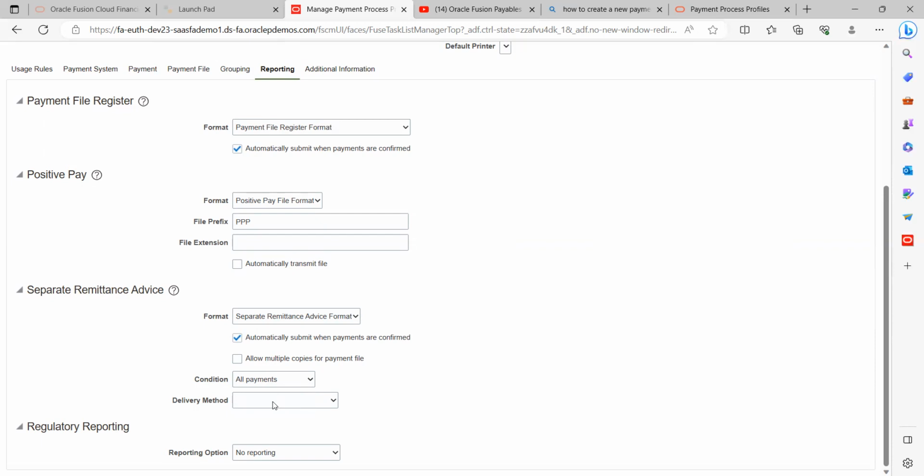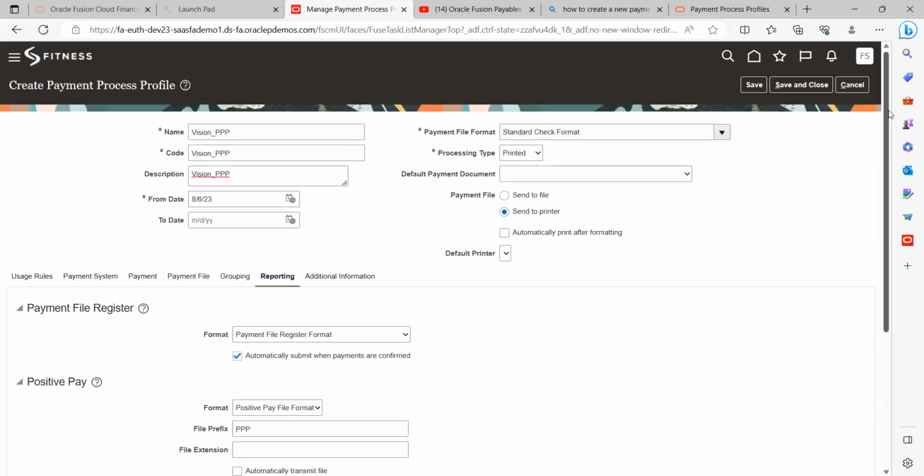And the delivery method. This talks about how this particular notification should go to the suppliers, by which method: either email, fax, or printed, right? It will go as email. And regulatory reporting. If you are going to use this anywhere under regulatory requirements, you can use it. Otherwise, you can keep it blank, no reporting. So these are the fields you need to fill in before saving this record. Additional information is a kind of DFF, where you can capture extra values under this tab. Right? Just go and save this record.